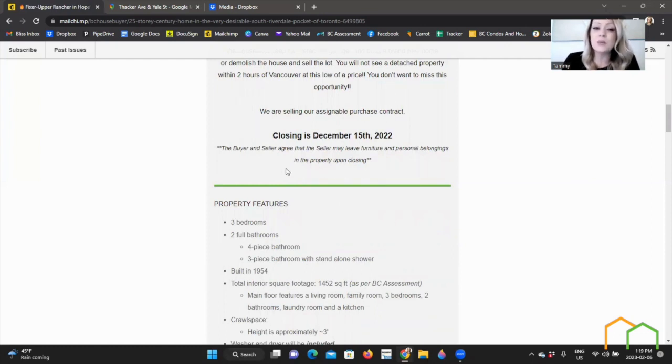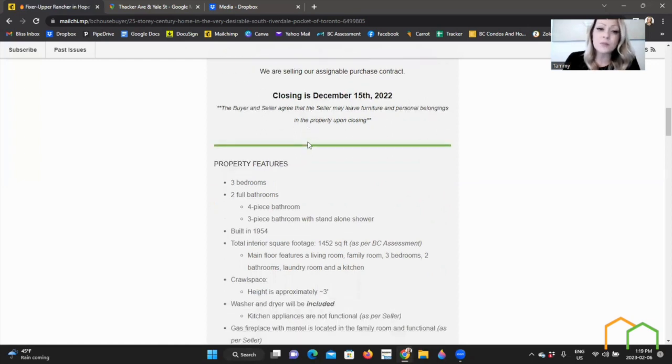So this one, for example, the buyer and seller agree that the seller may leave furniture and belongings in the property. That's not always the case, but sometimes that is added to our contract. Sometimes the seller may want a lease back after closing or the ability to extend the closing date with notice. So anything like that that has been added will be included here.